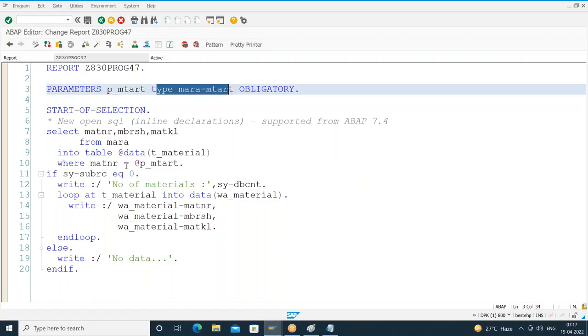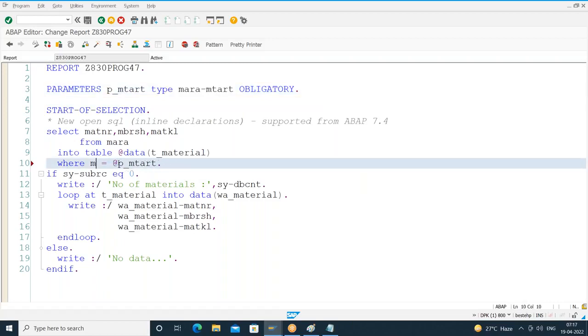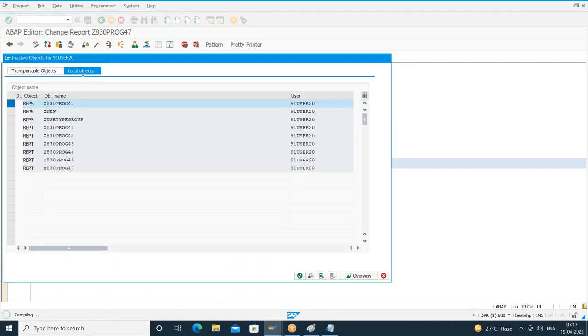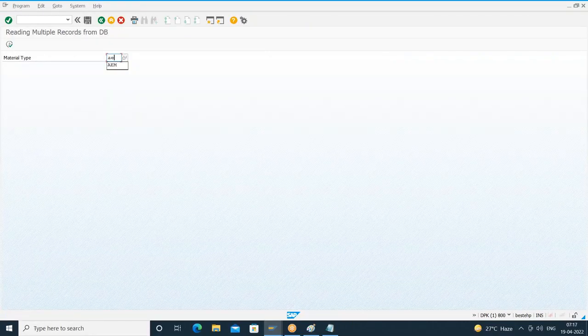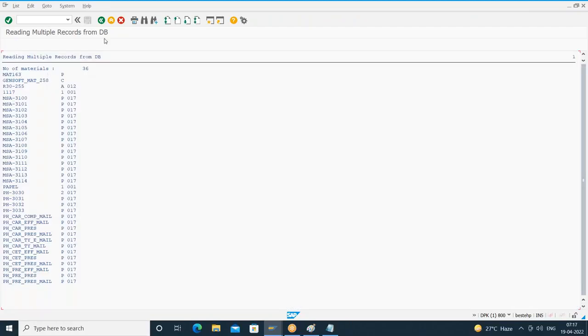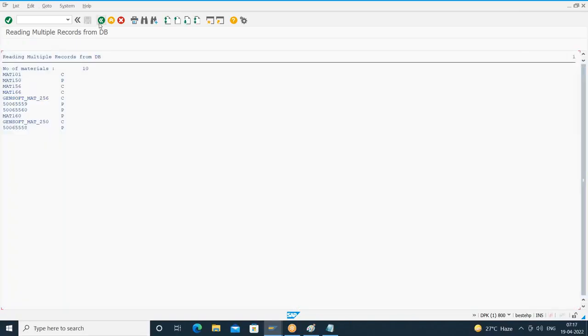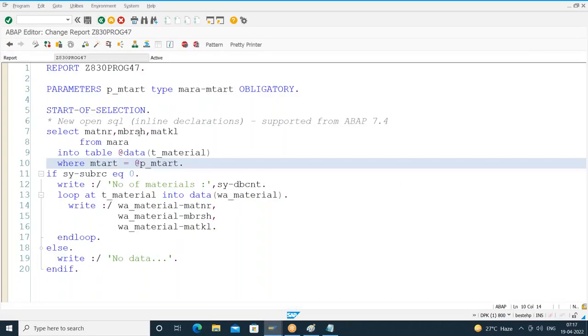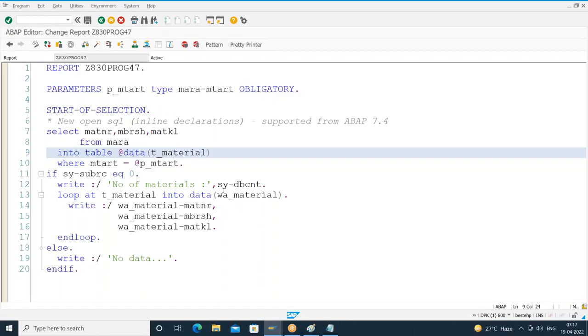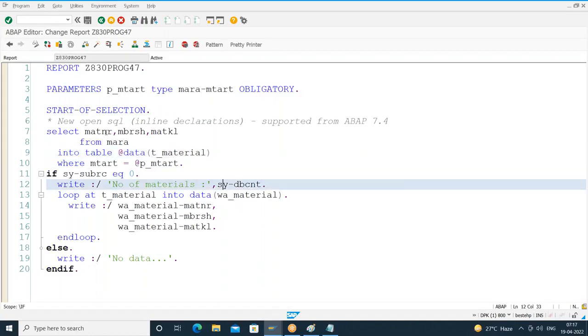Material type, na. So where what? A material type equal to so and so. So when I execute, I'll give something AEM samples. Yes, what happened? Number of materials is what? 36. I'll enter something coupons. I got what? 10.